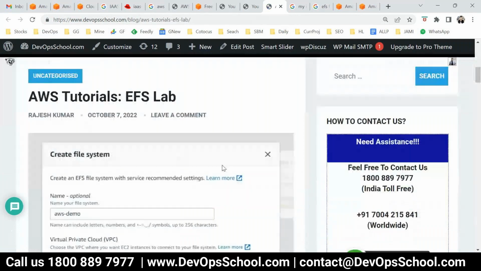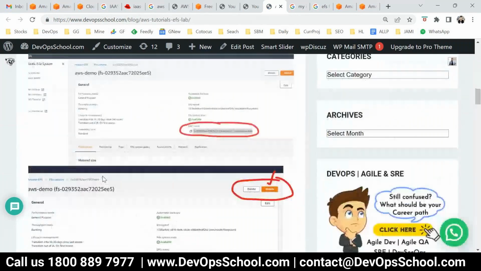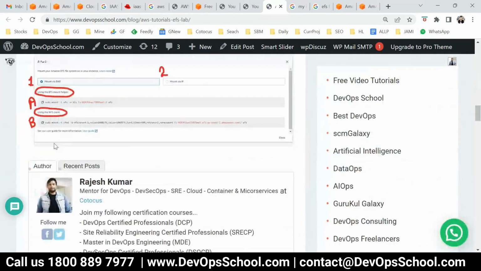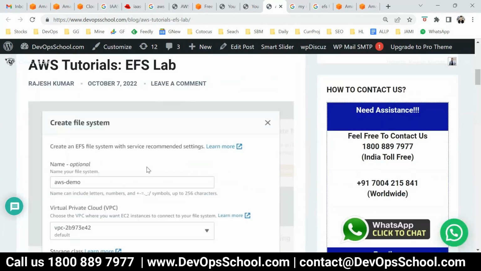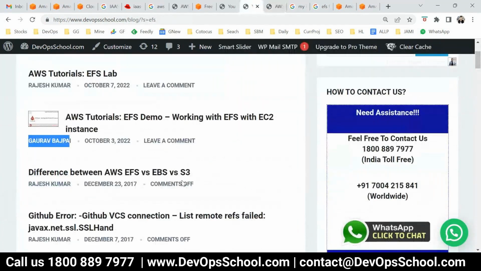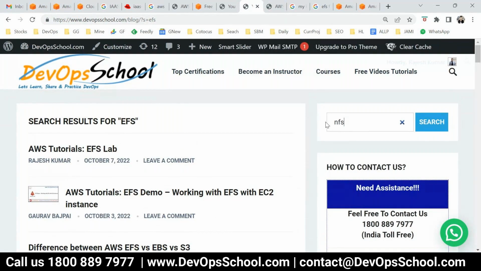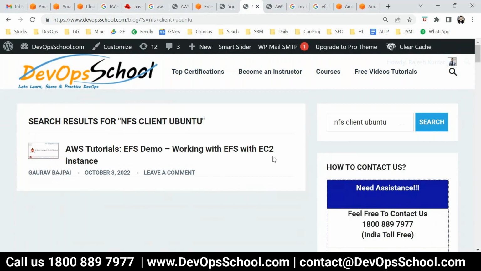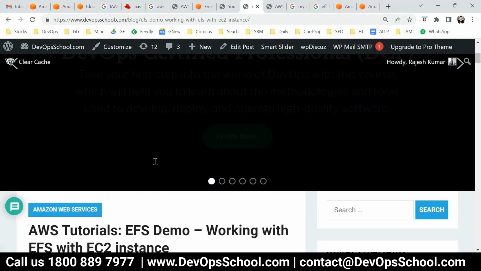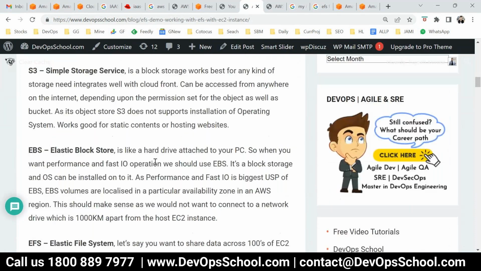So here, this is the first step done. This is also done, and this is the one. But in this tutorial, there is no NFS client. So what to do? I'll just write NFS client in Ubuntu, because my Linux machine is Ubuntu, right? So Gaurav is coming, so I'll use his notes. You can use Google also. So let me see.